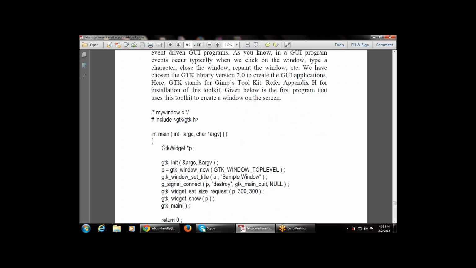Then we use p equals gtk_window_new. That is a function whose output is stored in the variable p. And what is the argument used with gtk_window_new? It is GTK_WINDOW_TOPLEVEL. Then the next function is gtk_window_set_title. There are two arguments in this: one is p, and the other is the title, sample window. This uses the GIMP Toolkit to create a sample window, or the structure of the sample window.